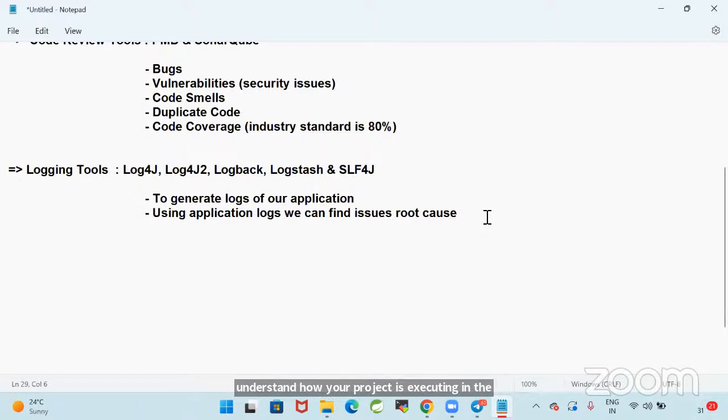So logging tools are available. Using these tools, we are going to generate logs of our application. Using application logs, we can find the root cause of issues. What is the reason for the issue? We can find that. Next one, when there is logging, then we need to perform log monitoring.